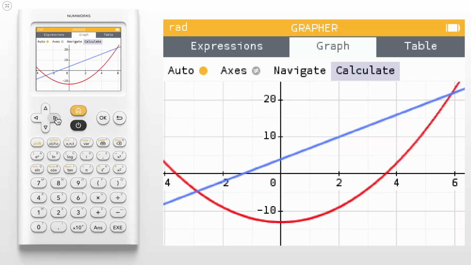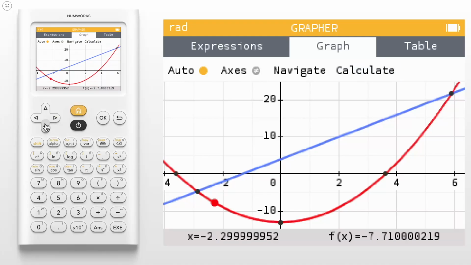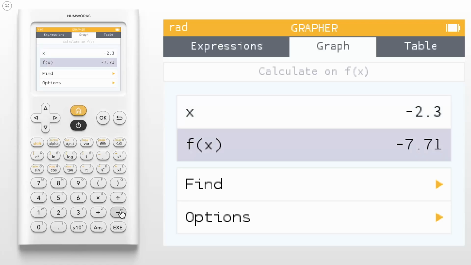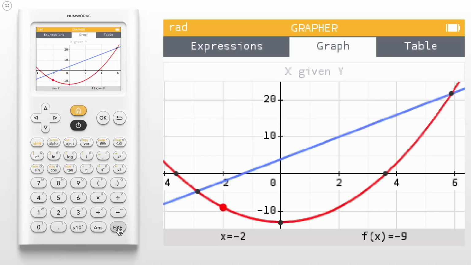Next, let's perform some calculations on the quadratic function. Ensure your cursor is on the quadratic curve. You can either press OK or use the toolbox to open the calculation menu for the function. In the Calculate on f of x menu, you can input a value for x or f of x. For example, if you want to determine when f of x equals -9, input the value and press Execute. The calculator will show that f of x equals -9 when x equals -2.